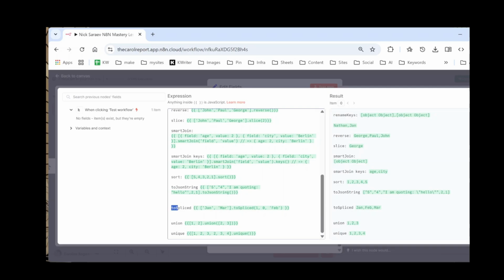Okay, toSpliced. I honestly don't know what the purpose of that is. Maybe somebody can tell me in the comments. Union gives you the result of meshing the first and second arrays. The first array has 1 and 2, the second array has 2 and 3, and the union of those two is 1, 2, and 3. So even though we have two 2s, we get one unique value for each item in both arrays.